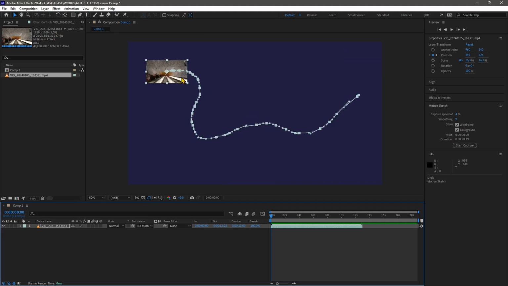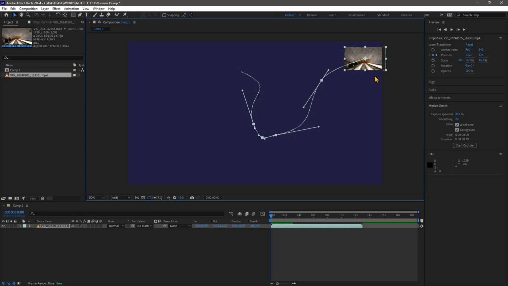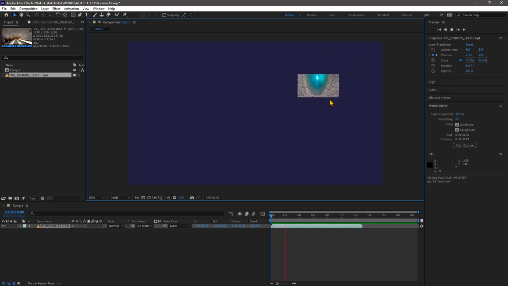Because the more distance you have between the keyframes, the faster your object will go. So let's increase this now to 400%, and also let's increase the smoothing even more. Start capture, and again, I'm going to click, and you can see how many points. Now this is because I'm going really slow, but then everything will be recalculated and smoothed. So if I press the spacebar again, you can see now it's moving pretty slow.